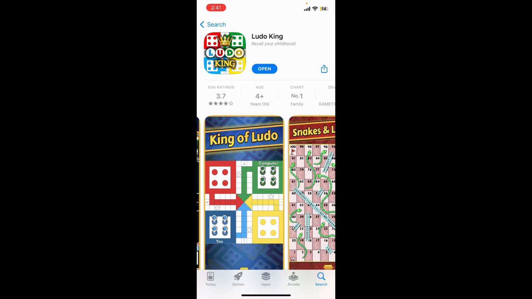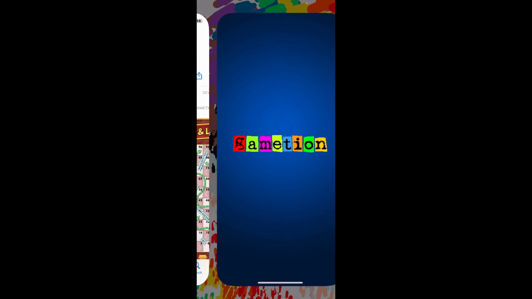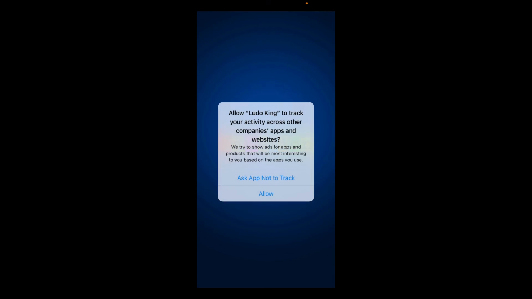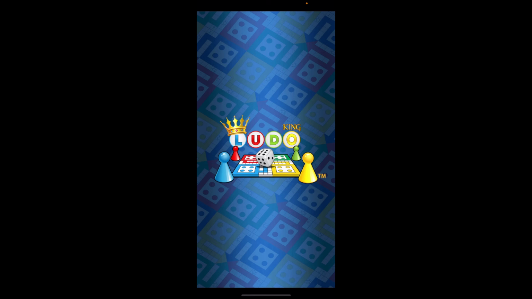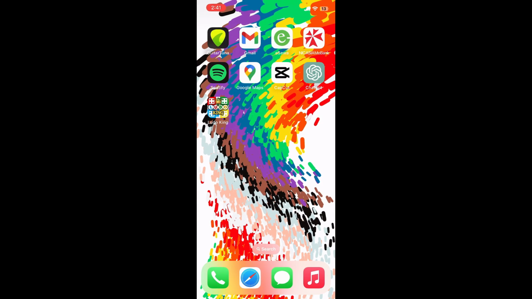Soon after the application gets downloaded, tap on Open to launch Ludo King on your mobile device. Allow necessary permissions for the app or not, and then you'll be able to open up Ludo King. That is how you can easily download Ludo King right on your mobile device in a few simple steps.